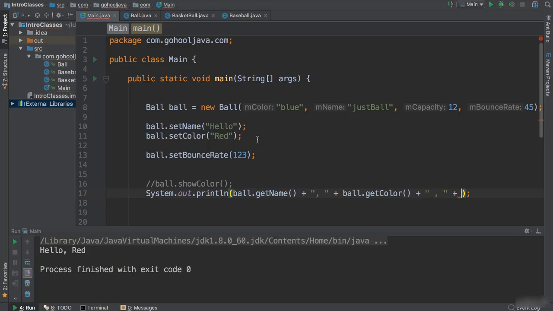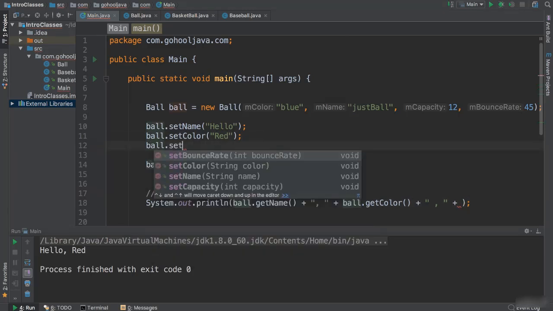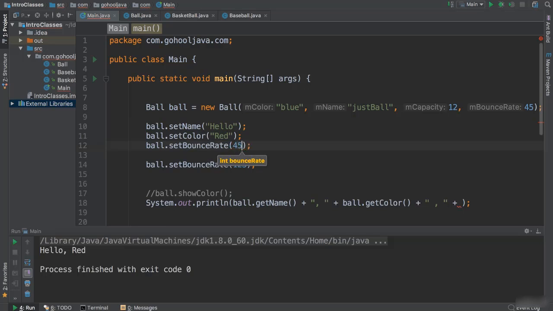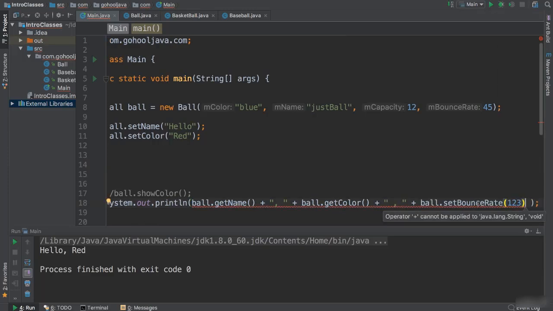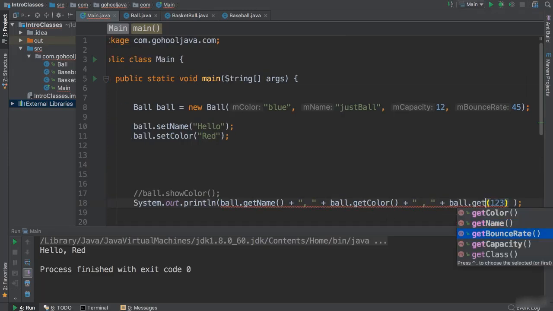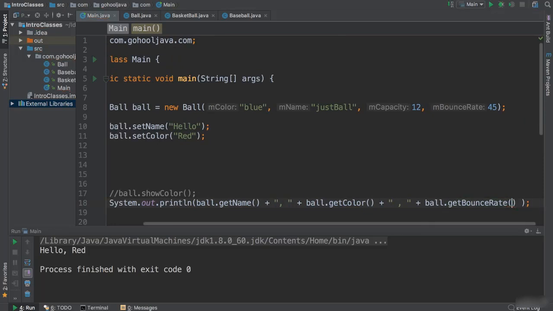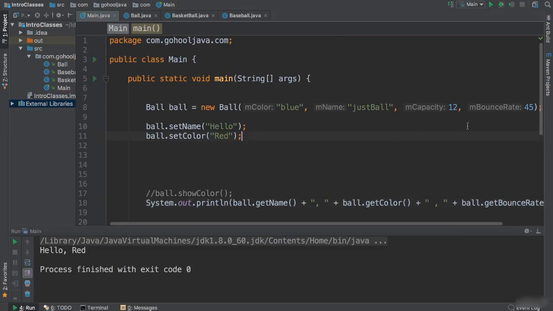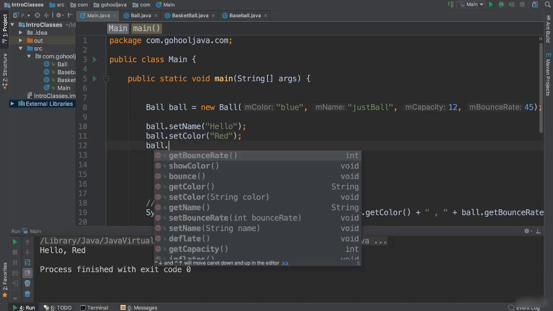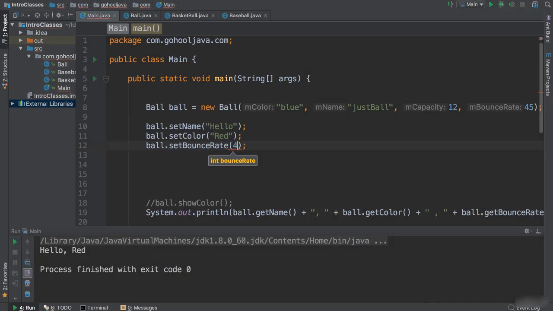Let's see, what else do we want to set here? Let's do bounce rate, since it's at the top. Well, we actually have already done bounce rate, so we don't need that. We can just take this and put it here instead. Oh, not set. Say get bounce rate. It doesn't take anything. That means we have to set here. If not, it will just still get the 45, but we don't want that. So we can say ball dot set bounce rate to 345.